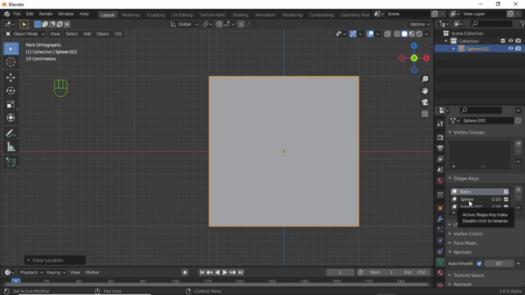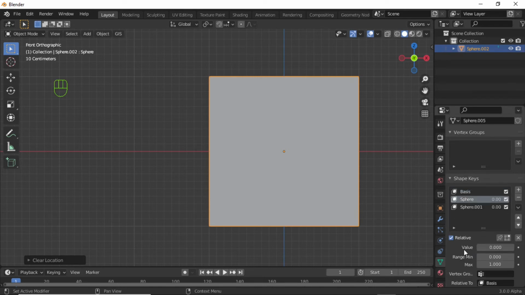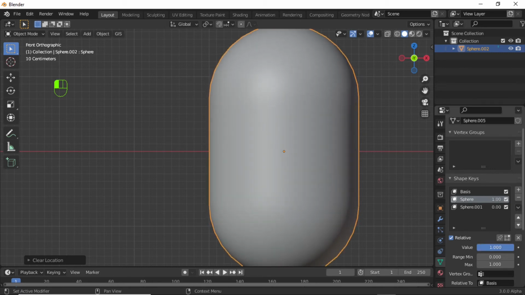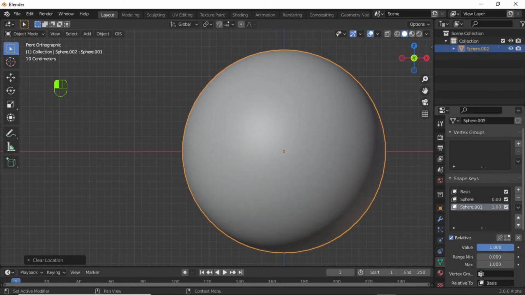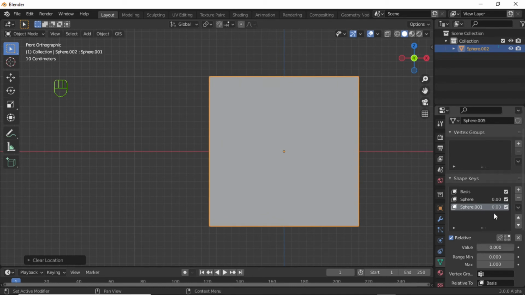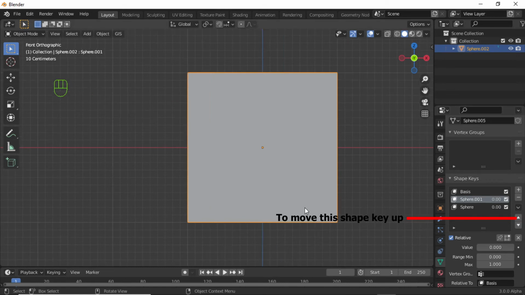When you select this sphere and change this value, you can see this is turning into a capsule. And when you select this sphere, now this is changing into a sphere. So first select this last sphere, then click on this arrow. Now rename it. So double click on this sphere and change its name, that is capsule. Then double click on this and change its name, that is sphere.